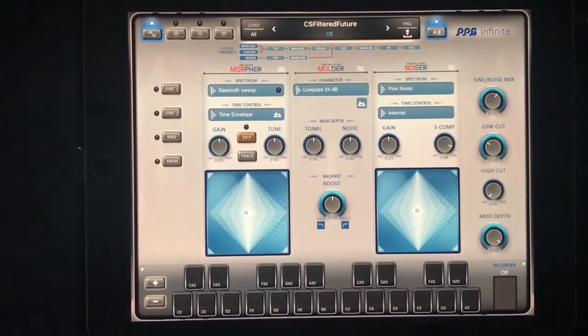I've been thinking about doing this for ages, and every time I start to do a video, I go, "Oh, I'm never going to get it all in." This may end up being a multi-volume thing. I don't know. Okay, so PPG Infinite.